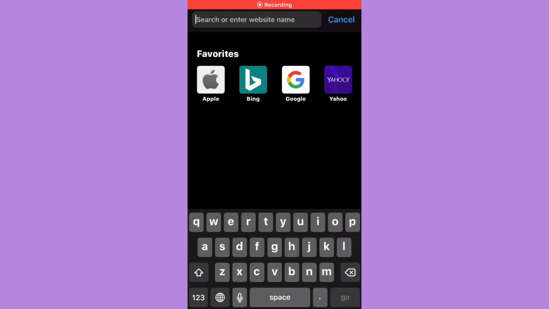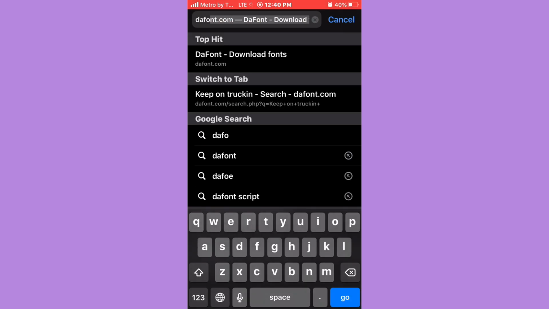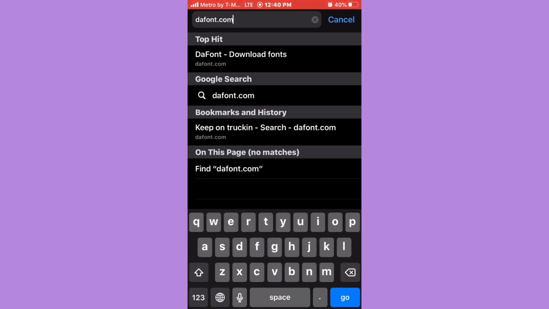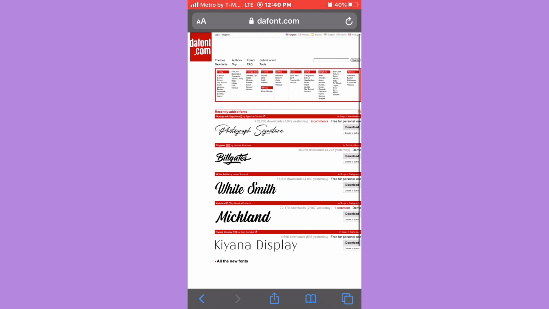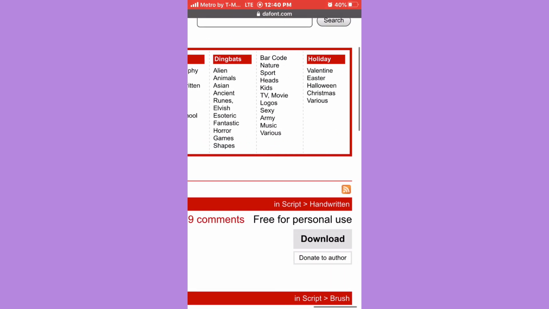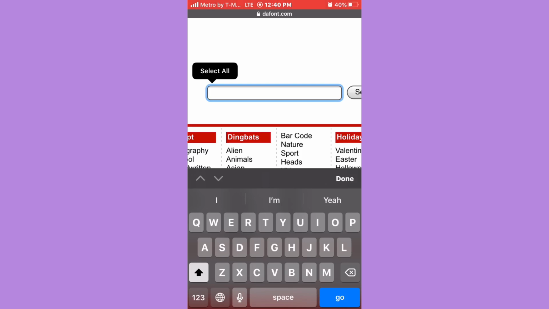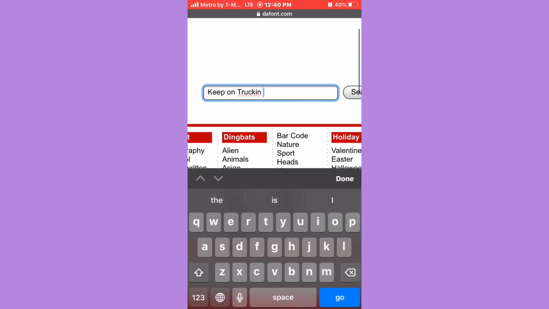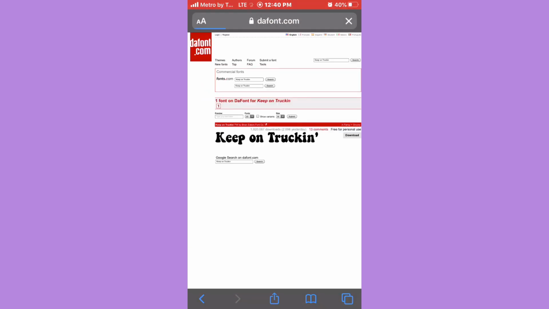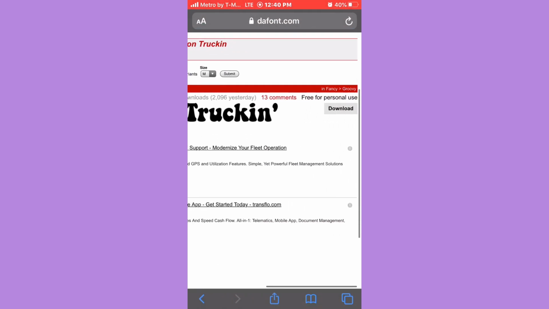The first thing you're going to do is go into Safari or any web browser you have. You're going to search up thefont.com. Then you're going to enter that, and then you're in the website. Then you're going to zoom in to the top part right here, and search Keep On Trucking. This is what you have to type in order to have the aesthetically pleasing font. And this would be the font. Then you would press download, and then you would press download.